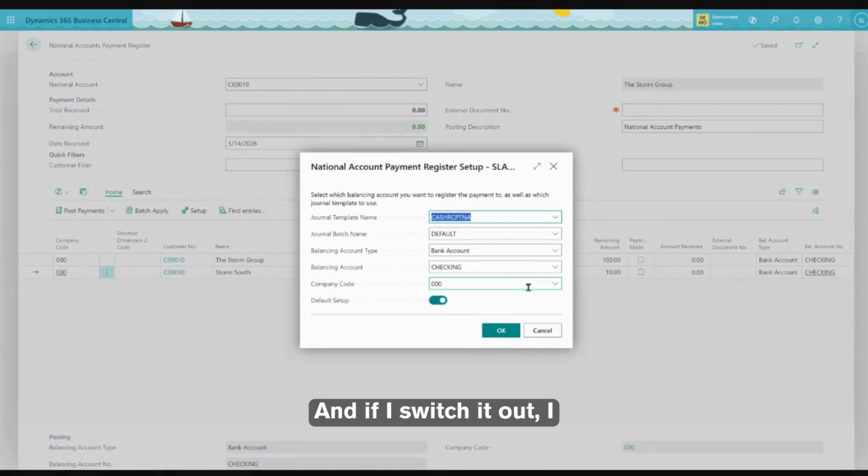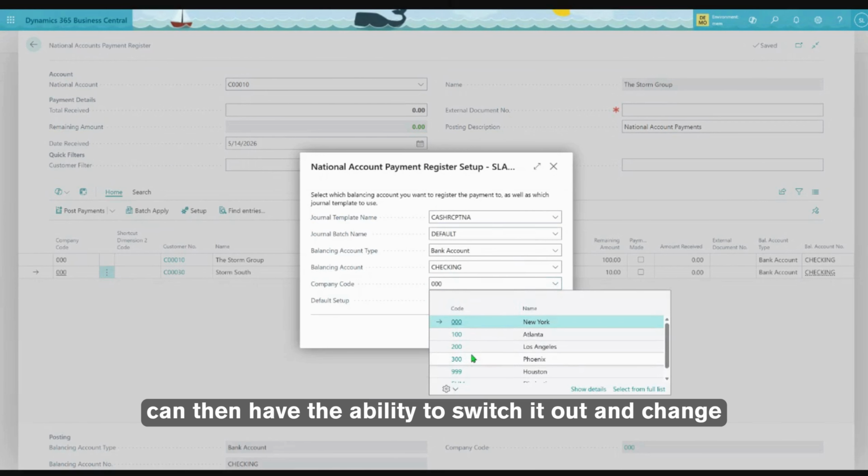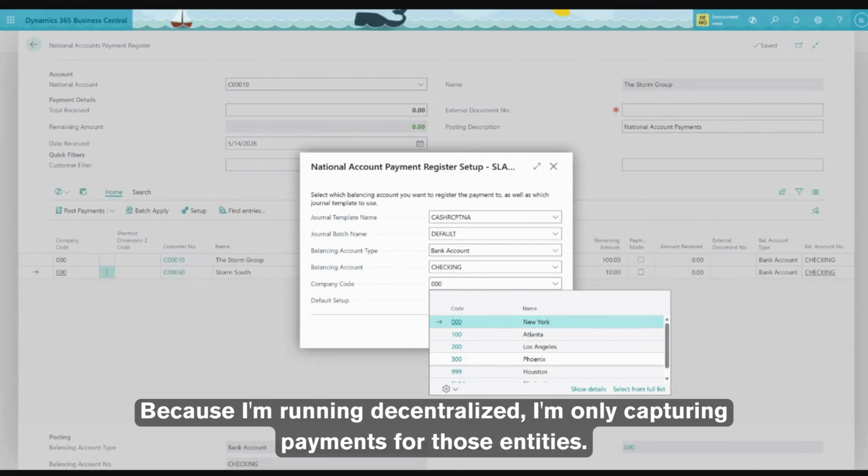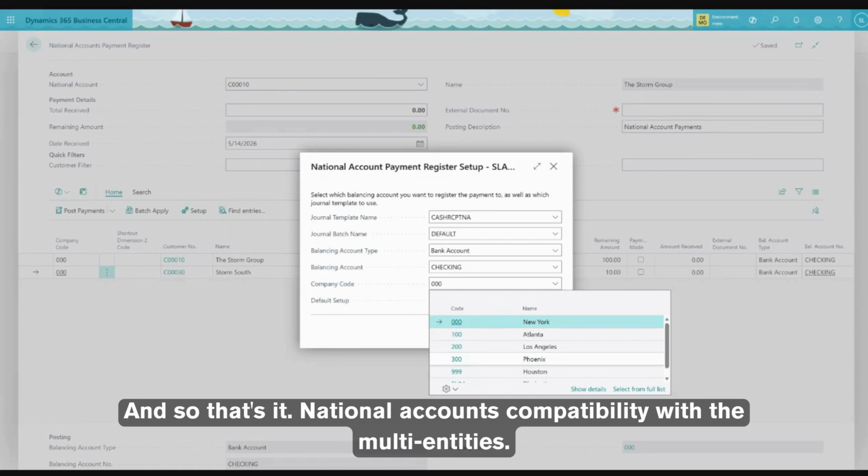And if I switch it out, I then have the ability to change it to Atlanta or Los Angeles. Because I'm running decentralized, I'm only capturing payments for those entities. And so that's it, national accounts compatibility with the multi-entity management.